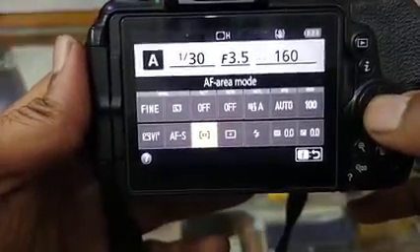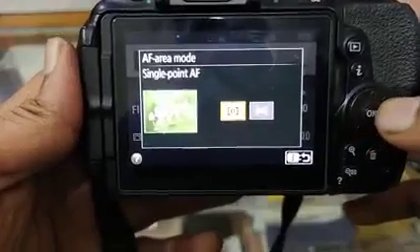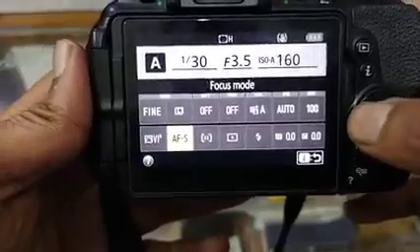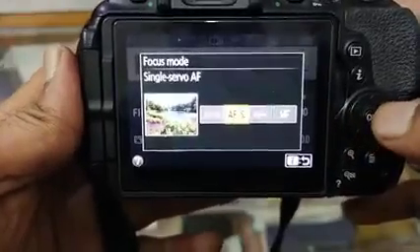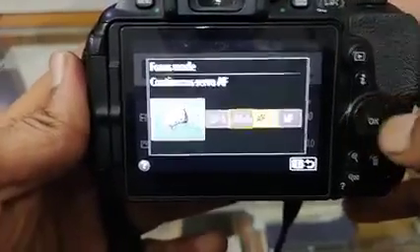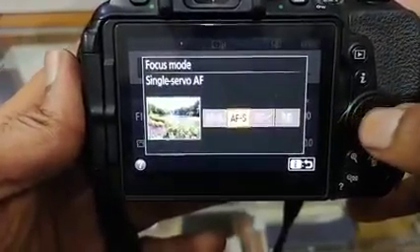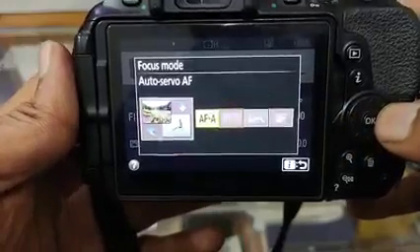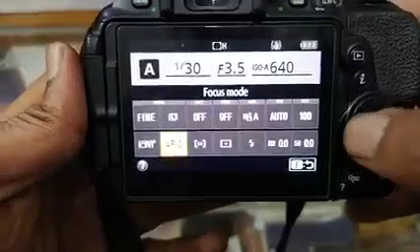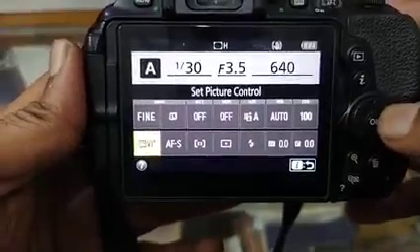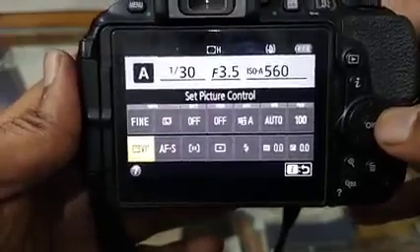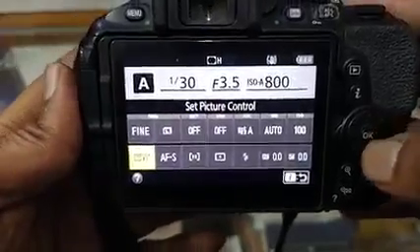For auto area focus, we use single point autofocus. That gives me an edge. For focus mode, I'm not using continuous, because the camera will start to hunt and that might give me trouble. So instead of auto servo mode, I prefer single servo autofocus, AF-S. For color settings, I definitely use vivid. Now as you can see, the ISO is changing with the light.